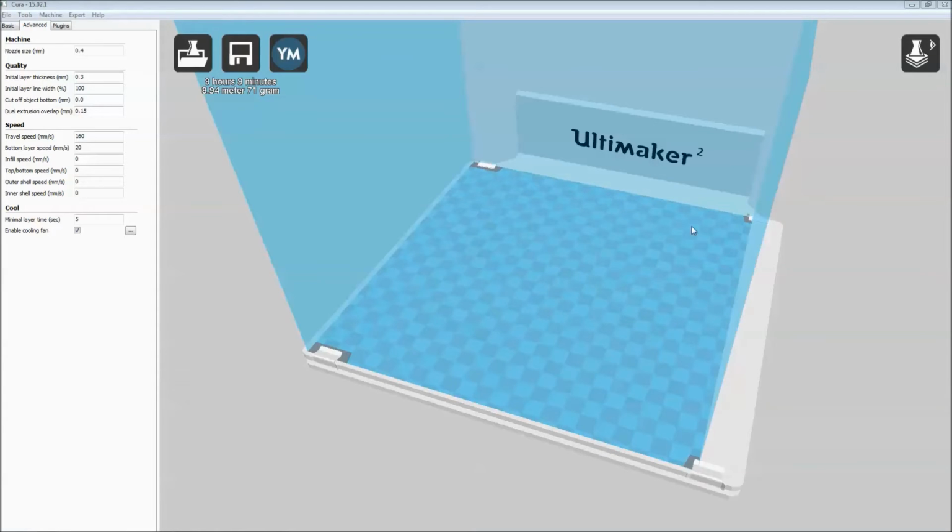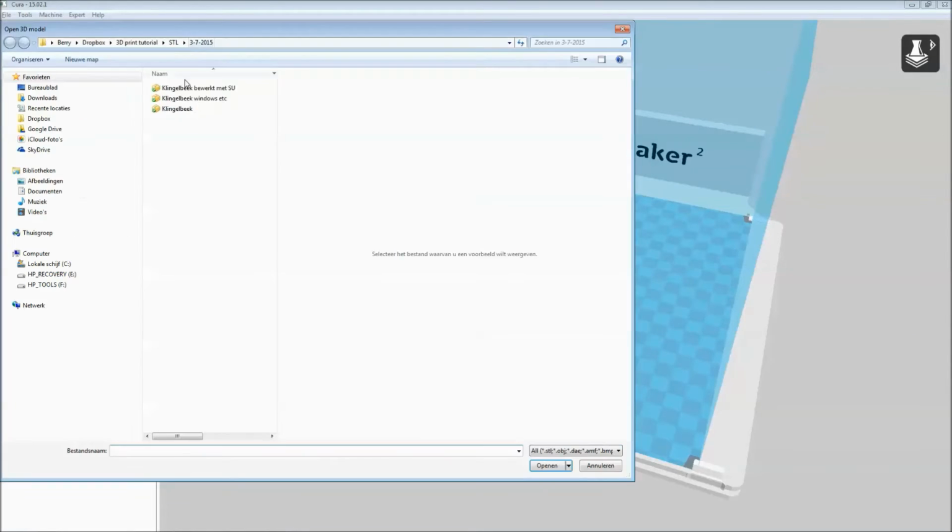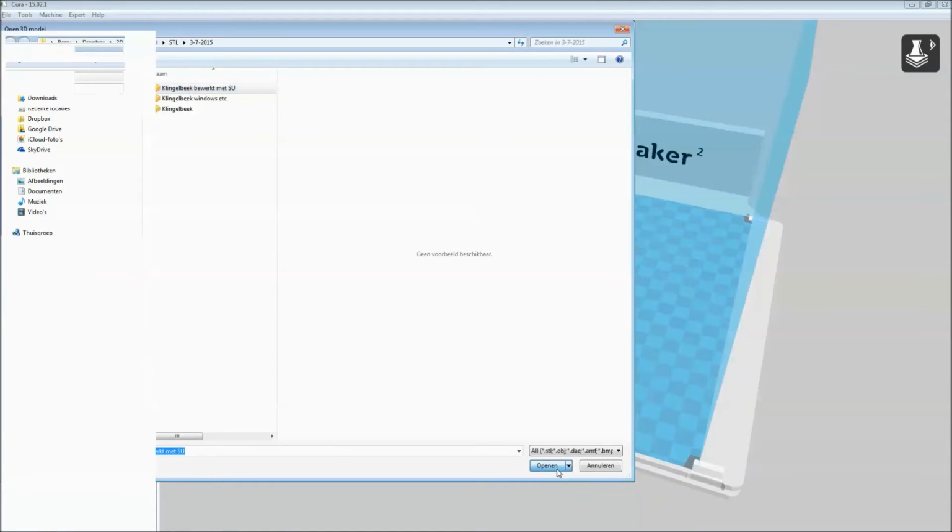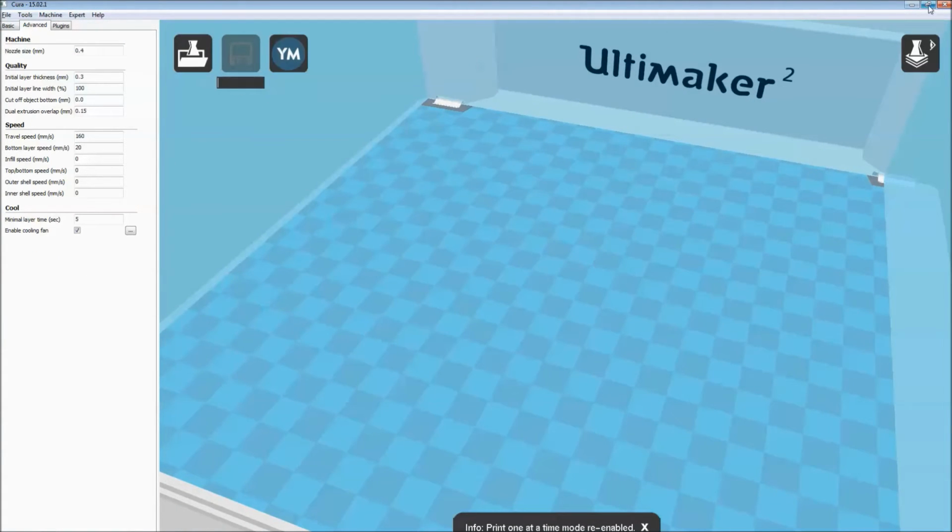So let's start off with loading an object. I'm loading up an STL. There are many different objects that can be loaded.